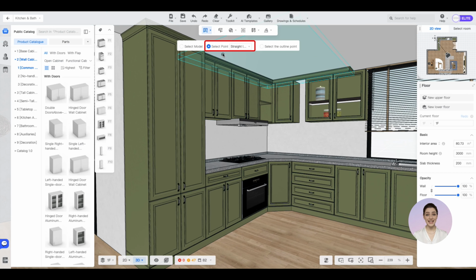Method 2. Select point. You can select any 2 points in the canvas to measure the distance, not limited to the model. Then modify the distance to move object.